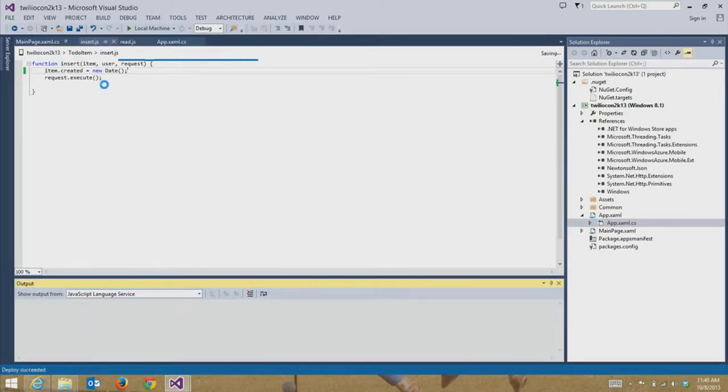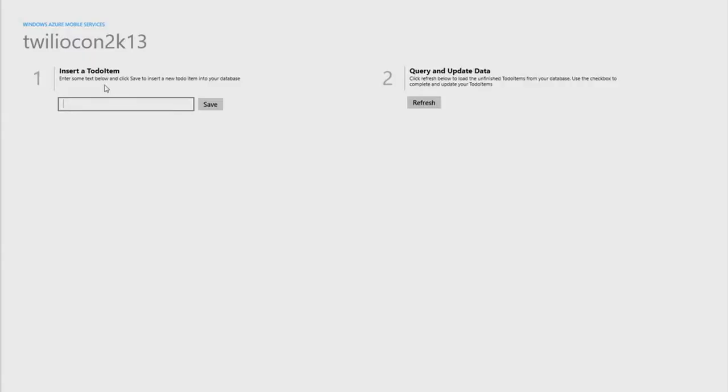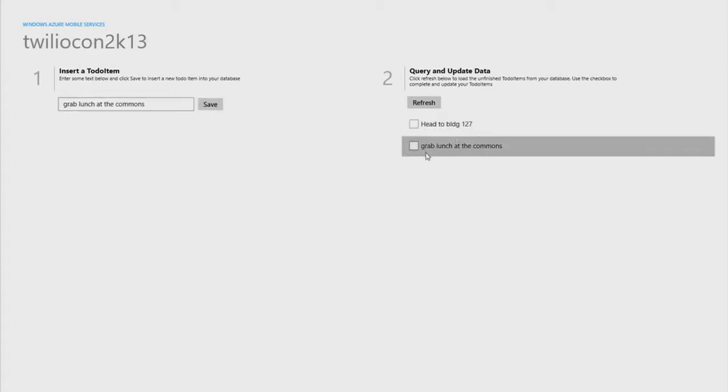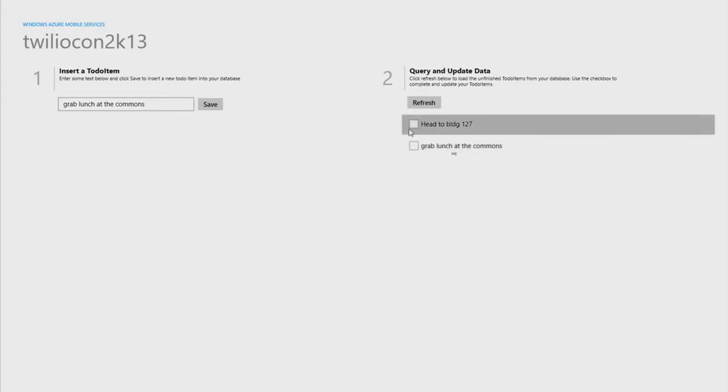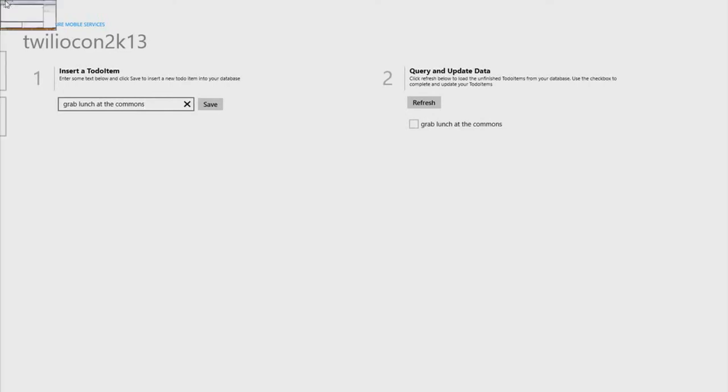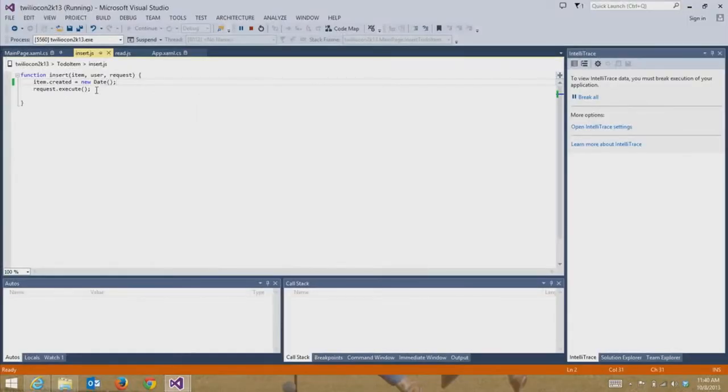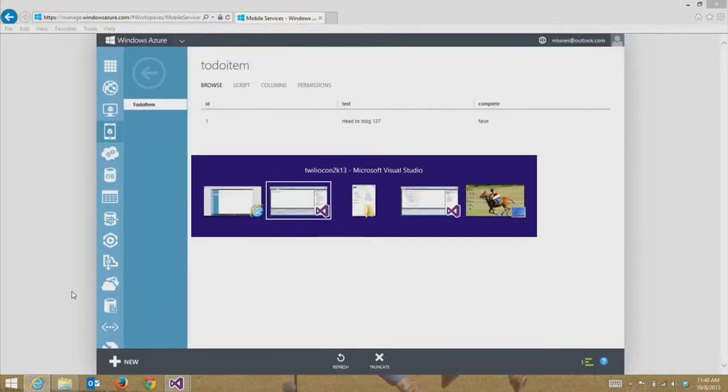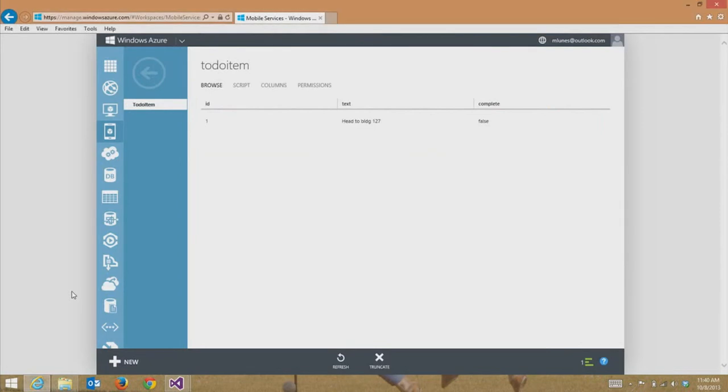and now I hit F5, say new to-do item, let's say grab lunch at the Commons. I'm giving you guys the tour of the Redmond campus today. You'll see head to building 127 is still there. Now I've added grab lunch at the Commons with a little post. I'm going to mark that as completed so that when we go back over to the Windows Azure portal, you'll see what exactly we just did from within Visual Studio. So let's stop this really quickly. Head over to Windows Azure portal.